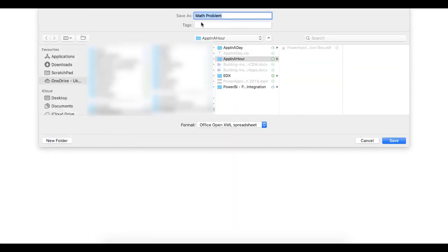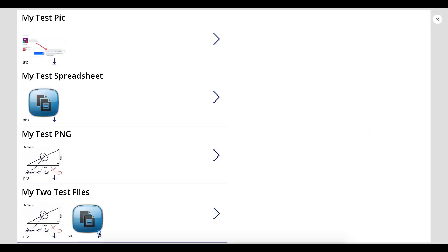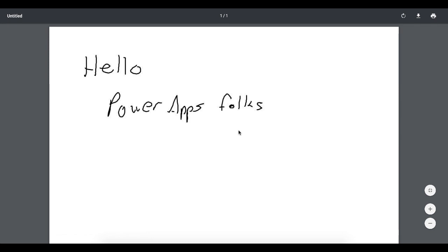So for this one, it's going to actually download it, and for the PDF, it should display this in the browser as well.